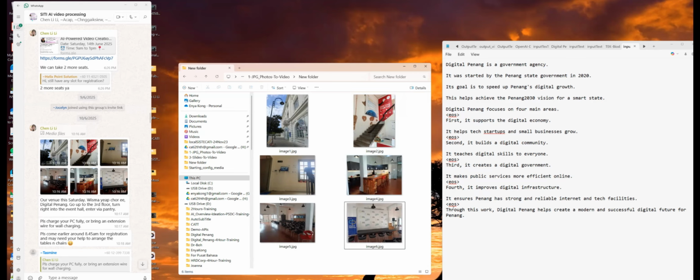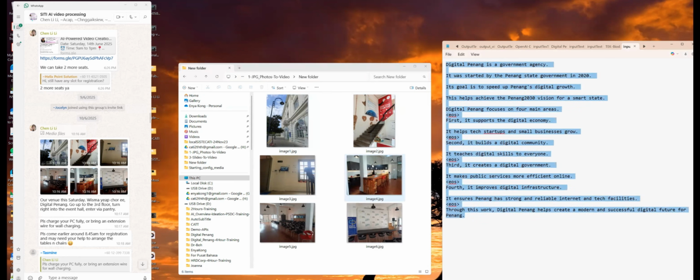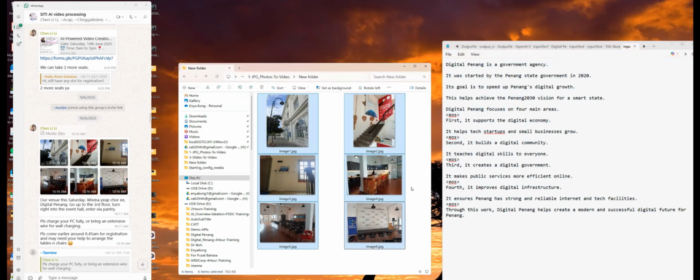So you will be right. Okay. So now, save it. And then what I need to do is I basically copy, select all this image. I copy it.